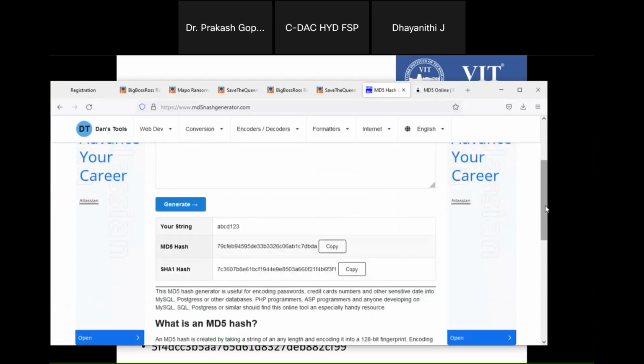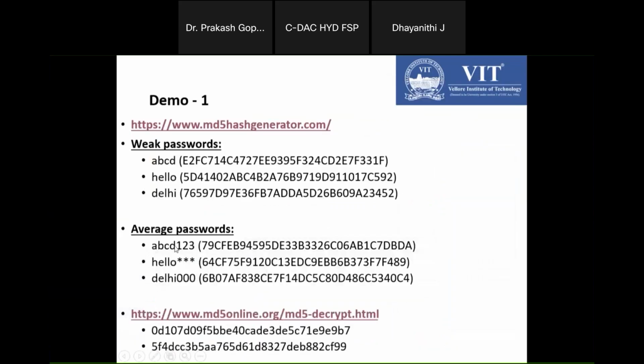Like this, I can think about combinations of alphabets and numerics or special characters. So you can see weak passwords, average passwords, and so on. I am using two different websites: one website for generating the hash code, another website for decrypting the hash code. So attackers can easily grab this kind of passwords very quickly, because this kind of hash decryption is present everywhere. That means the particular software is available everywhere.